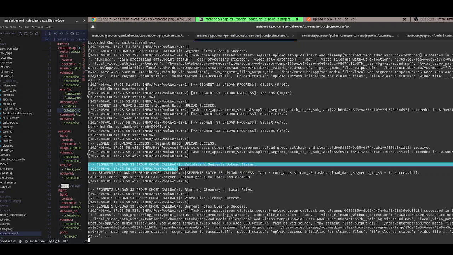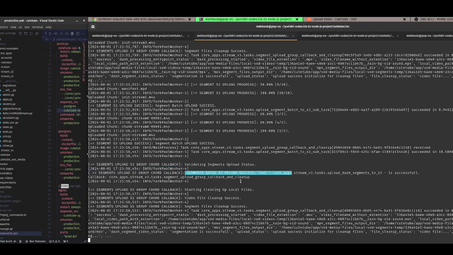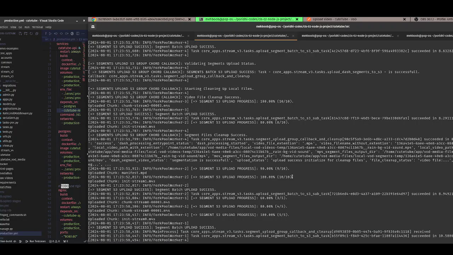And what is the task? It is the task of cleaning up the local files. So starting clean up local files, video, as it validated the local files that everything is okay. Then the video and the MOV file were deleted. It deleted the MOV local file. Then it deleted the local segment files, and you can see that this MOV file format is also processed. So this is how all the background things are working.